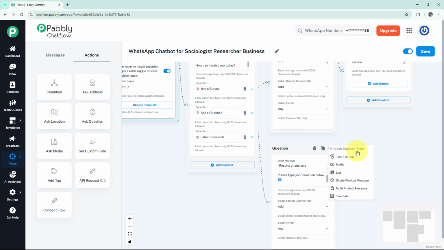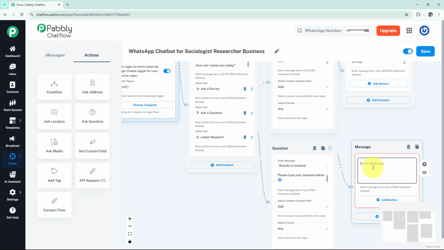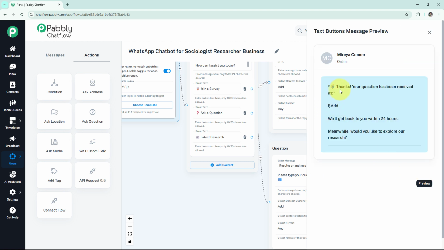Then we are going to send a message that we have registered their question. A message will look like this: "Thanks, your question has been received as $add." Here I have added a $ sign next to add because add is our contact custom field, and this $ sign will make sure that it gets replaced by the actual question sent by the user.